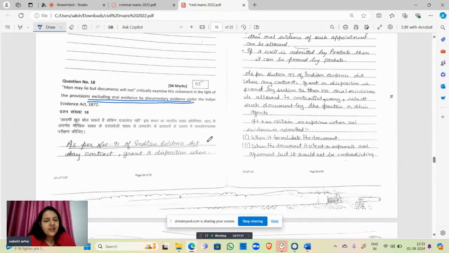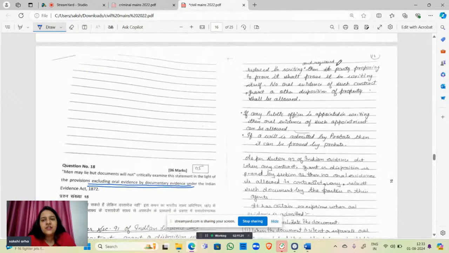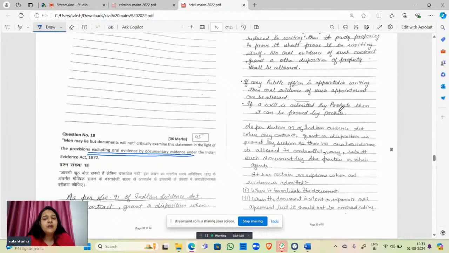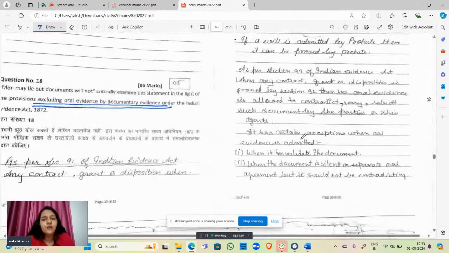So, as per Section 91 of Indian Evidence Act, any contract, grant, or disposition, when reduced in writing and registered, then the party proposing to prove it must do so in writing itself. No oral evidence of such contract, grant, or other disposition of property shall be allowed. Now, these are exceptions. If a public officer is appointed, then oral evidence can be allowed. If a will is admitted by probate, then that probate can be proved, and then directly Section 92. As per 92, these are the exceptions.